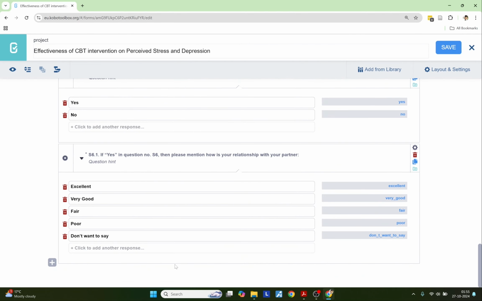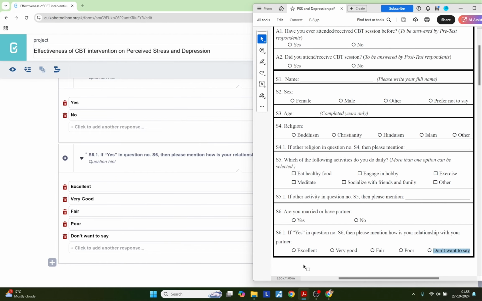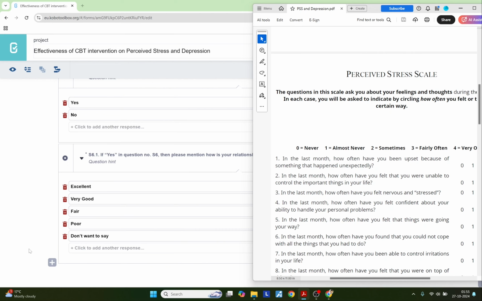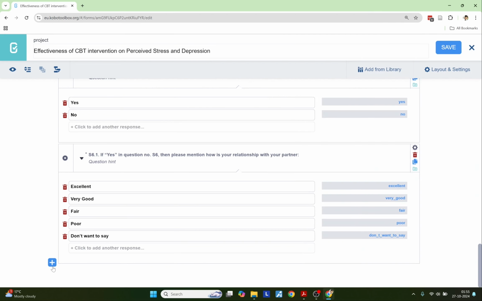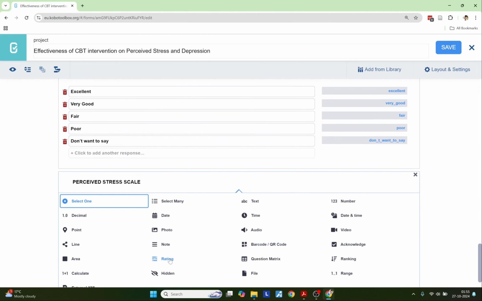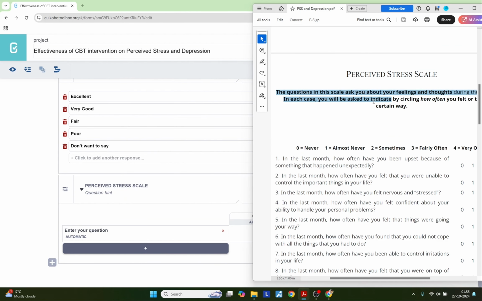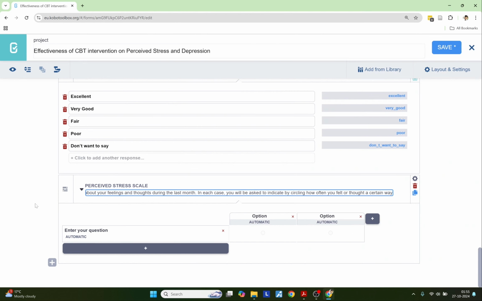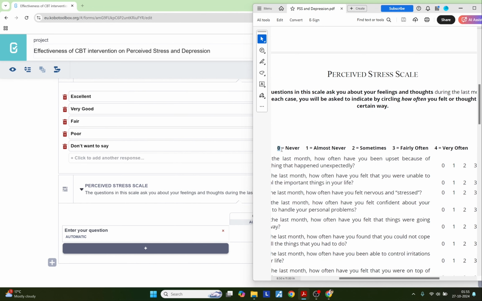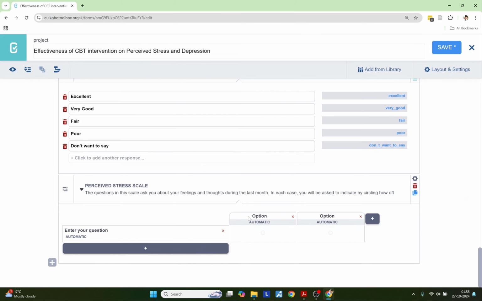So far we have finished the socio-demographic section. Now we'll work on adding the perceived stress scale, which is a rating scale. Thus, we will add the question type accordingly. Add the question. This is a rating scale, so we will click on rating. Let's also add our question hint over here, which will provide instructions to our respondents when they fill in the information or select the option.